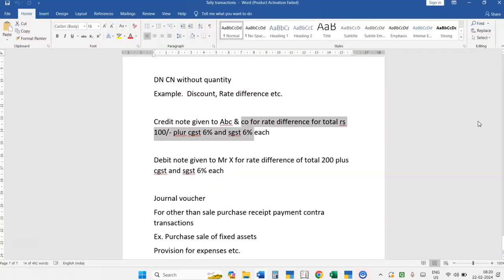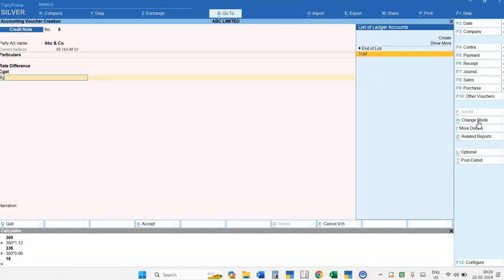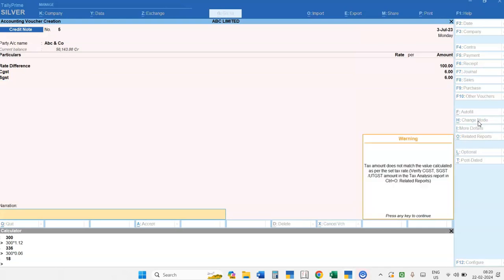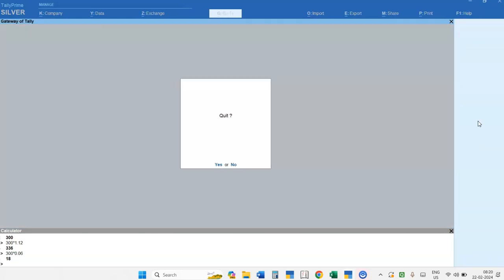So how much is the value? Rate difference is 100 rupees. How much is the GST? CGST 6% and SGST 6%, and press enter till the last. So in this way you can make the entry for credit note without quantity in your Tally Prime 4.0.